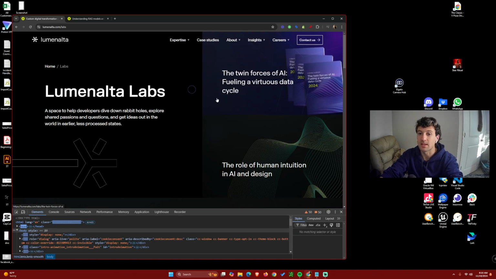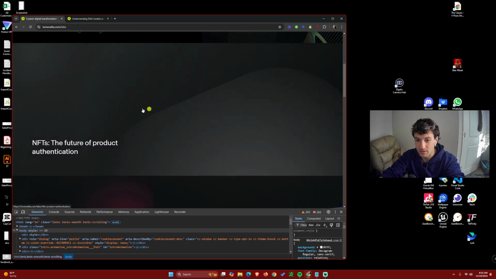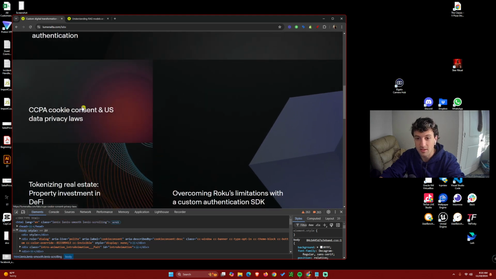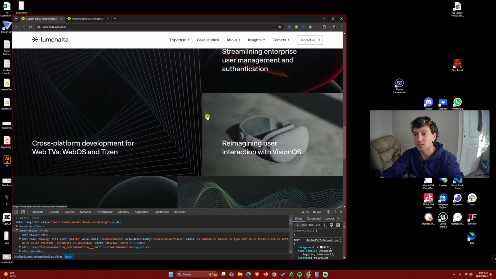Let me look at Lumentalabs because this is a cool section. Some free documents. NFT, the future of product authentication. I like this page a lot. This reminds me of old school.